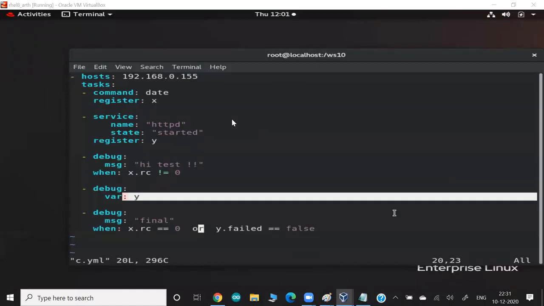Sandeep, yes, you can also use notify or handler, but that solves a different use case. So maybe by tomorrow's class, I will cover notify and handler. Then if you want, I can compare this topic with the notify handler, right? Notify and handler is for a different use case. Okay, so I'll explain it tomorrow.